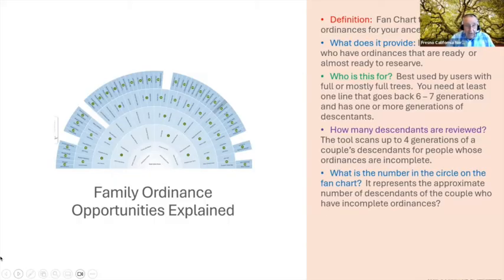And then there's little numbers in green circles on this particular fan chart. And those numbers represent supposedly the approximate number of descendants of the couple who have incomplete or nearly ready to reserve ordinances. Now, I think one of the reasons there's a disconnect between the number and what you will see is that you're only going to see down 4 generations. And this number, I think, will take you all the way down to the present.